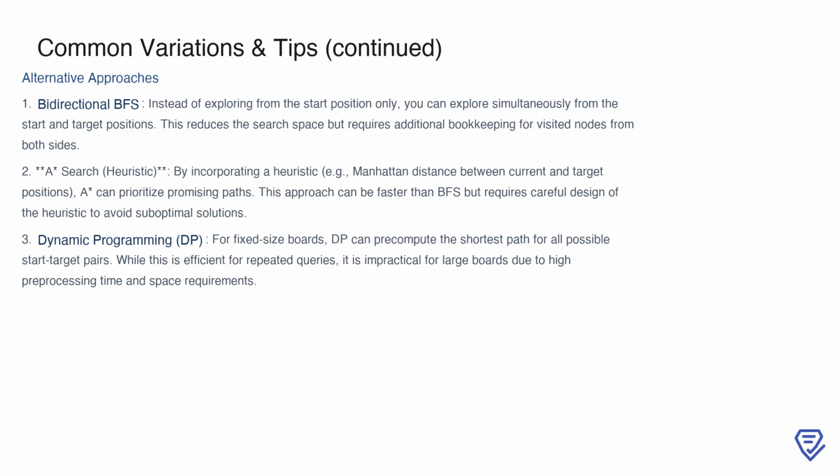Another option is A* search, which incorporates a heuristic, such as the Manhattan distance between the current position and the target. A* can prioritize more promising paths, potentially speeding up the search. That said, designing the heuristic is critical to ensure optimal solutions. Finally, for fixed-size boards, dynamic programming can pre-compute the shortest paths for all possible start-target pairs. While this is highly efficient for repeated queries, it's impractical for large boards due to the significant pre-processing time and space requirements. Understanding these alternatives can help you adapt your approach to different problem constraints and contexts.